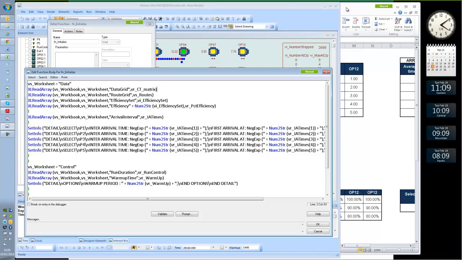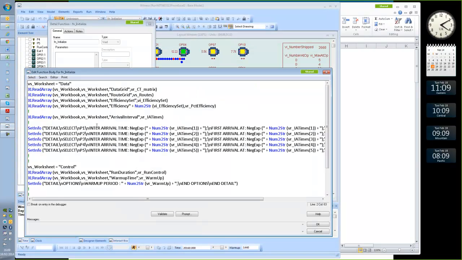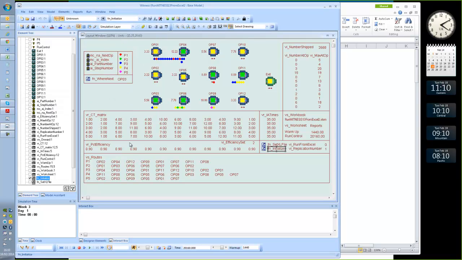Similarly, I read in the run duration and the warm-up period, and we can see that from our control sheet. The run duration again is a named range. It doesn't have to be, but it's just neater than using explicit cell references, which could be compromised. The warm-up time also is set there, and then I use a set info again to drive the warm-up time into the Witness model. And the result is the model then takes that data and runs forward.